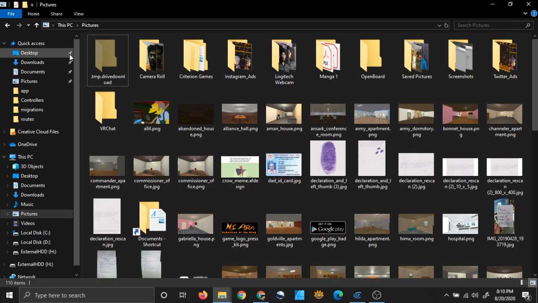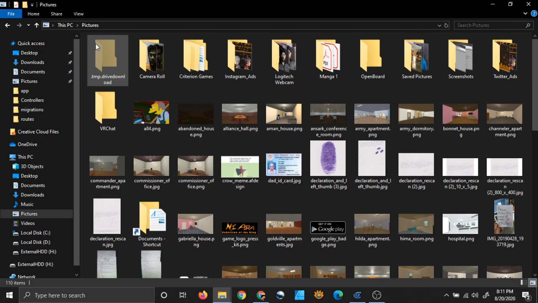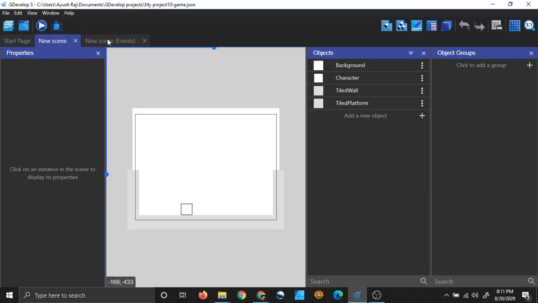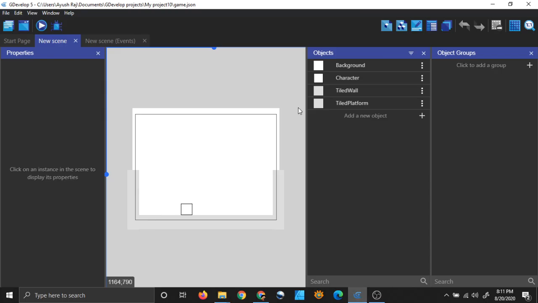Right now you can see I don't have any GDevelop folder to save GDevelop 5 pictures, or any screenshot for my game. This is the default pictures folder in my system, so I will save my screenshots there. Now you saw there is nothing here, no folders and no pictures, but now I will show you what this code does. I will play it.